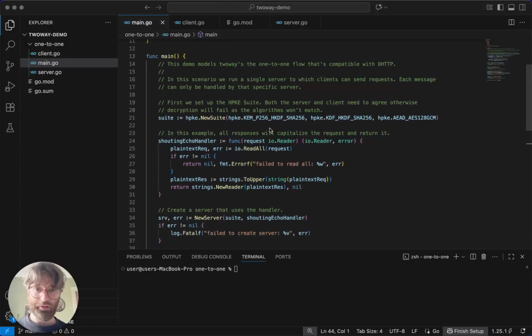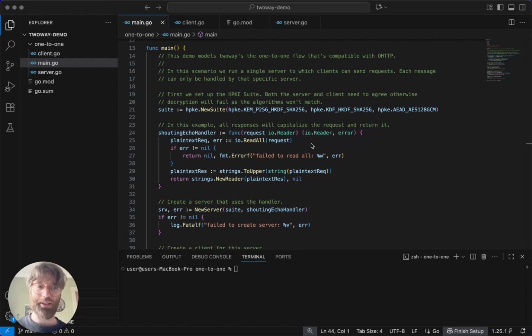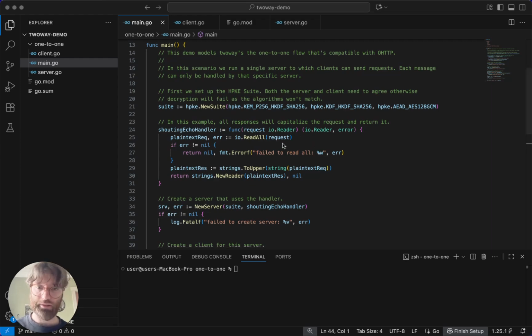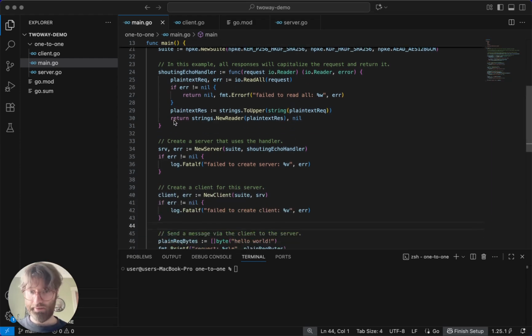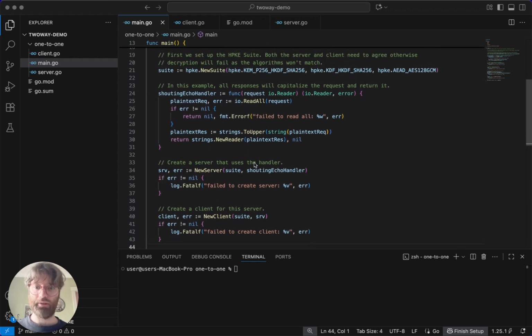Hi, over on my screen you can see a demo of twoway. Twoway is an open source Go package that we have developed at Confident Security. It uses hybrid public key encryption, or HPKE for short, to encrypt request and response messages. Essentially, this means that twoway guarantees the integrity of a round trip between a sender and a receiver, or a client and a server, which is the terminology that we'll be using in this demo.